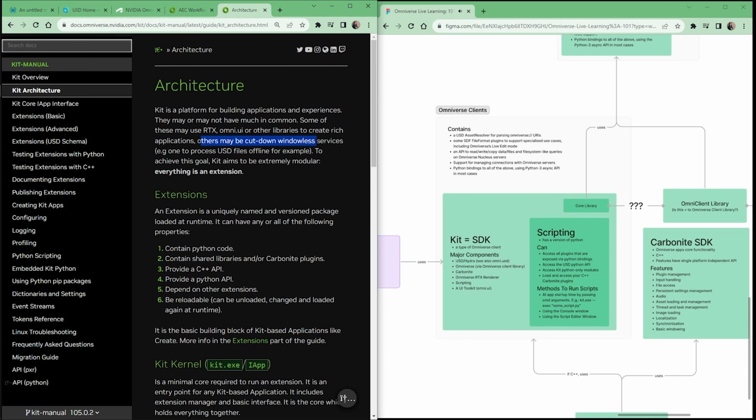Right. So it basically could be a full-on app, or it could just be a service, meaning with an API and almost functioning like a server, I'm guessing, like a processing server. Want to process USD offline, for example. Okay. To achieve this goal, Kit aims to be extremely modular.